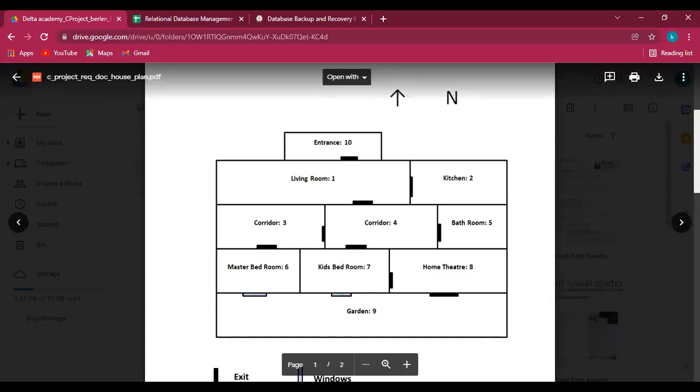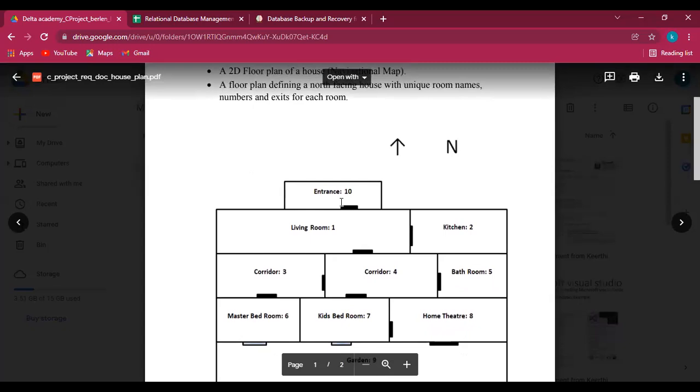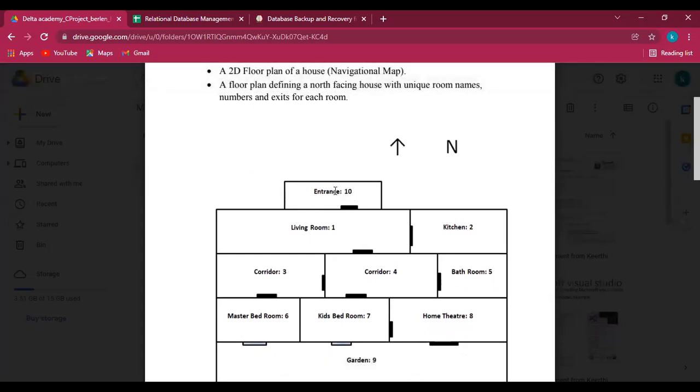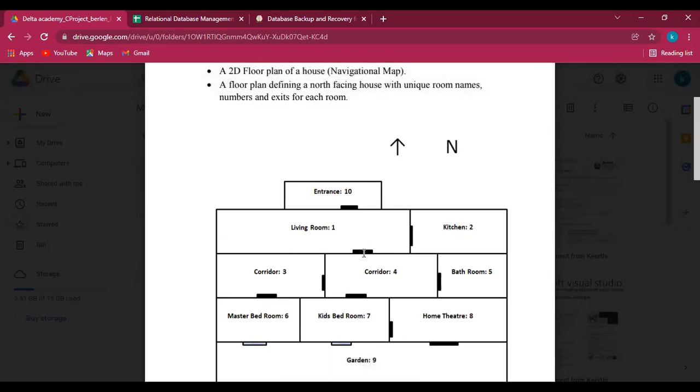Along with that, unique room means numbers and exits for each room. Exits of each room means, for the entrance, if you want to exit towards north, there is no way, so it is given 0. If you want to move towards the east of the entrance, it is 0, meaning there is no way. To the west, no way. To the south, we have the living room. In the same way, if you go to the living room, to the north we have the entrance, to the east we have the kitchen, to the west we don't have any way, and towards the south we have corridor 4.